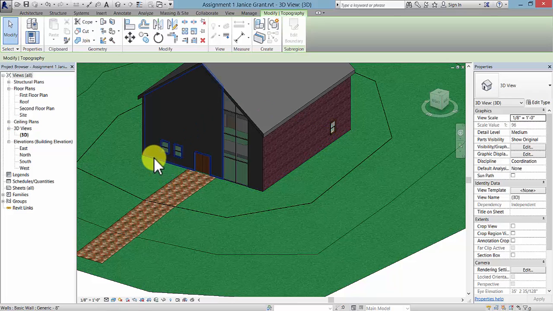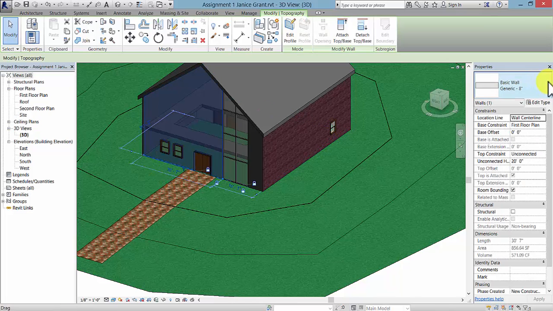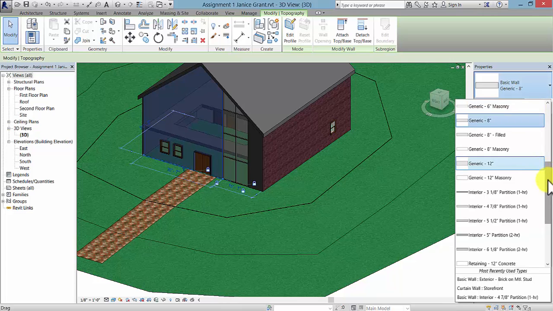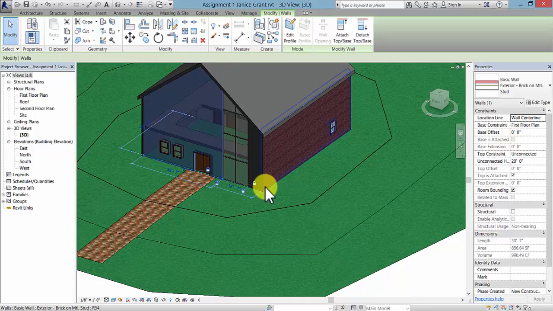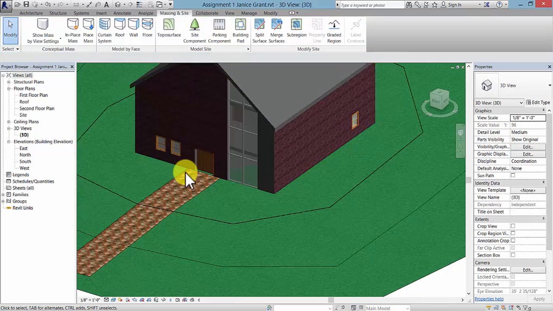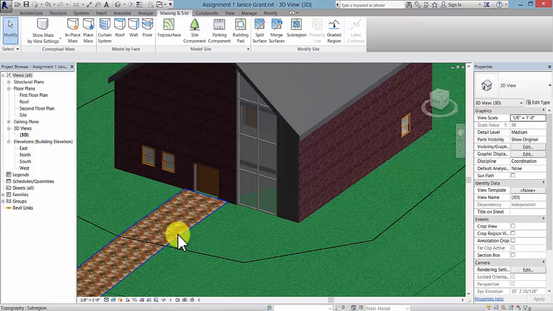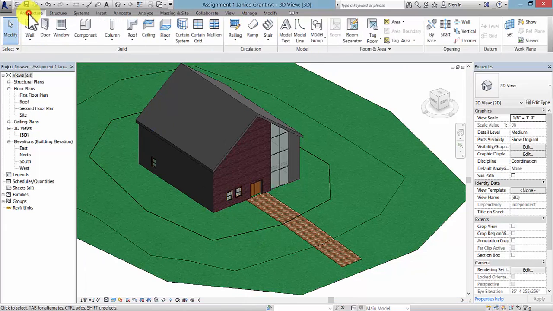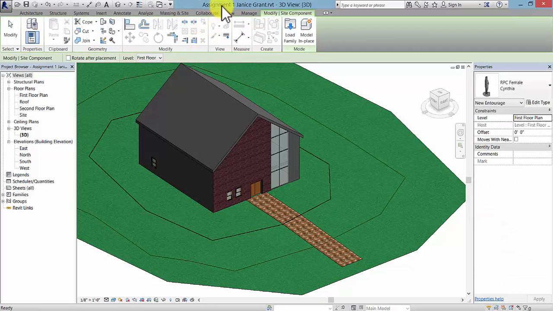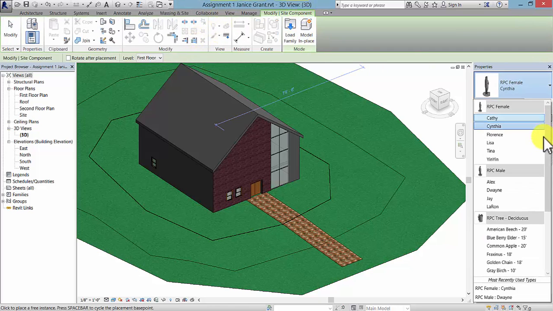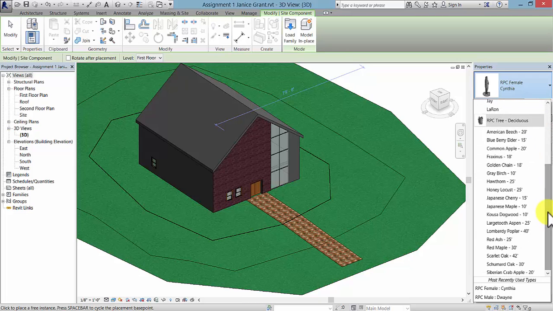You can do that by just selecting the wall and then changing it in this type selector. I believe we might have used the brick on metal stud, and you'll see the brick right away once you do that. We can bring some trees in here. So in the Massing and Site tab, under Site Component, it's the same type of drop down, but it's condensed to fewer components here. We have trees that we can work with.